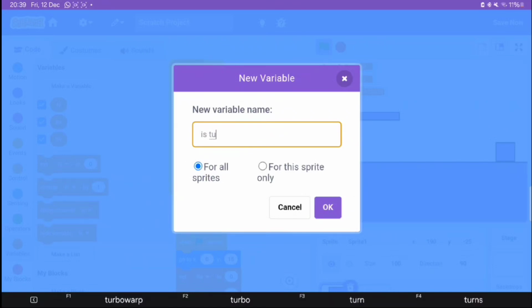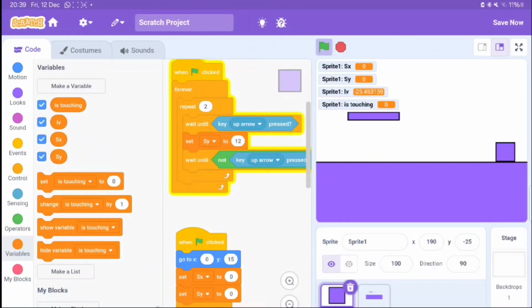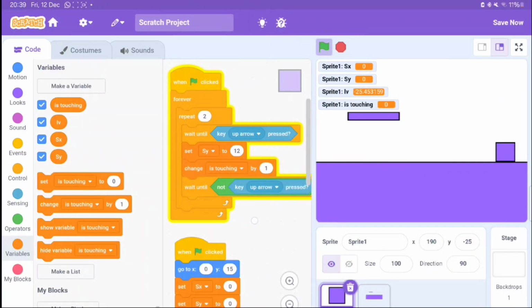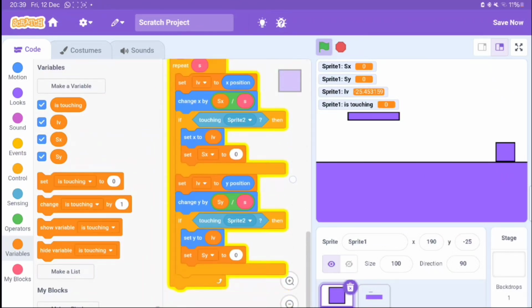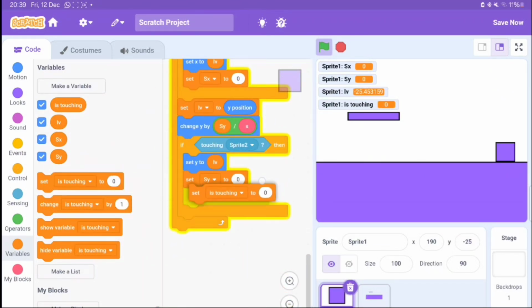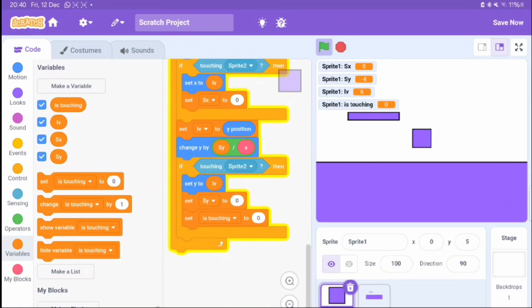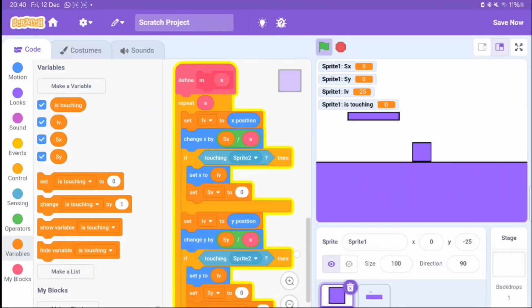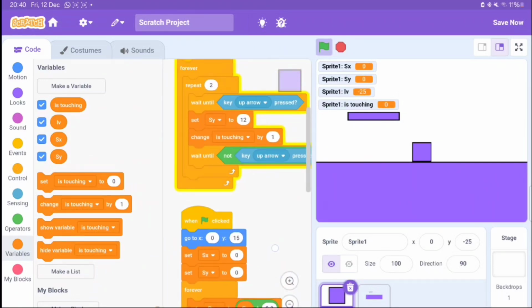Okay. If you think my spelling is wrong, you might be right because I don't know how to spell this right. Change is touching by 1. Then inside the y here, set y. After that, set is touching to 0. Specifically in the y. Now you have to put in the jumping scripts we made.